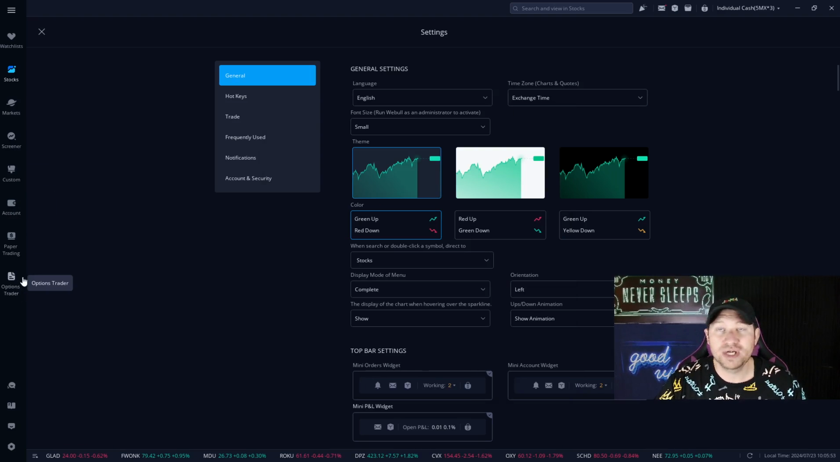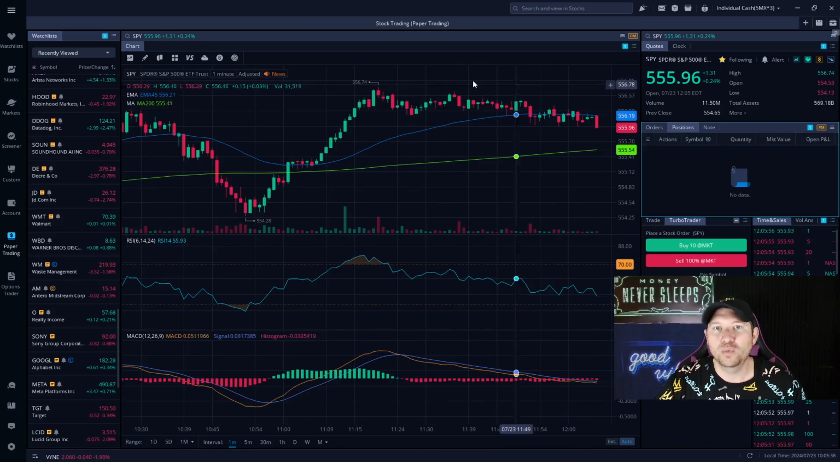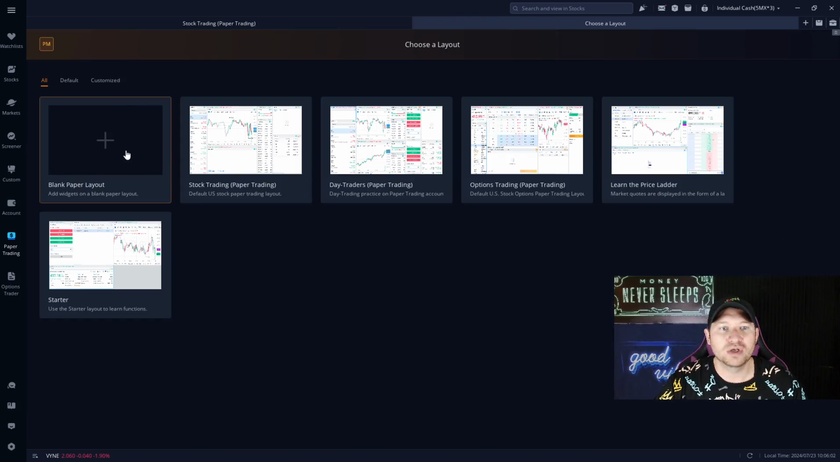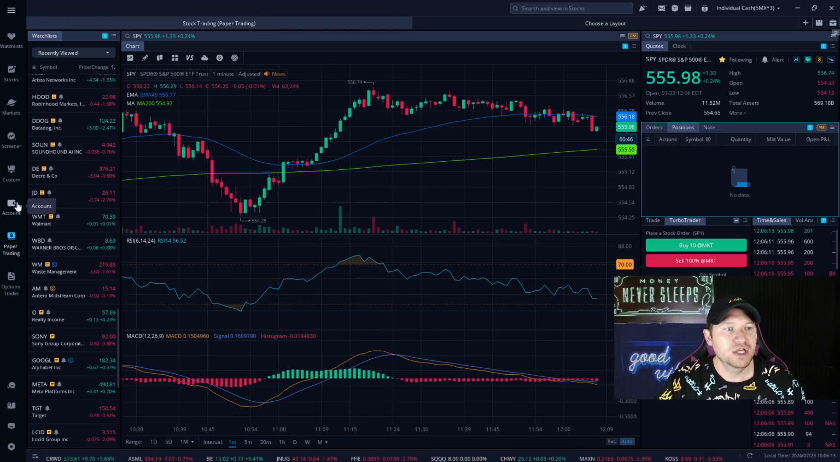Okay. Now there is an account page. There's an options trader page. There's a paper trading account here, which you can customize as well by simply going to new layout, and you can pick all the different layouts to customize your own specific basically trading platform, right?